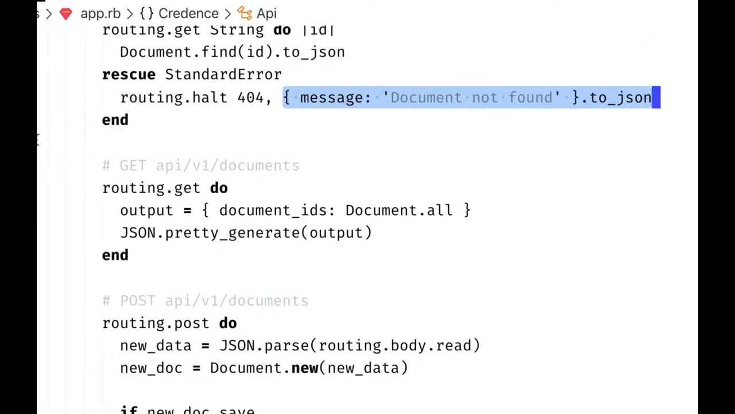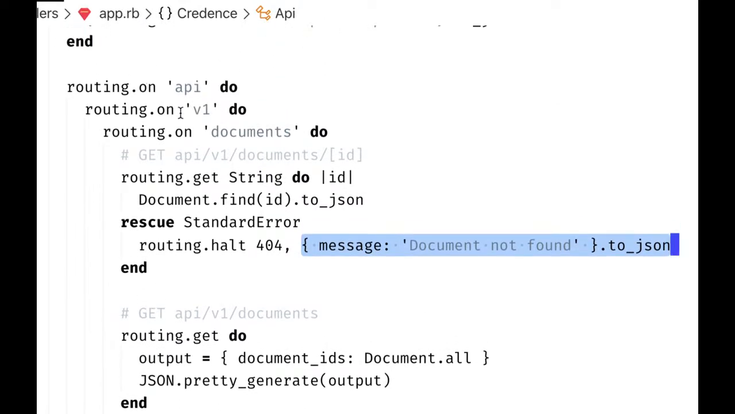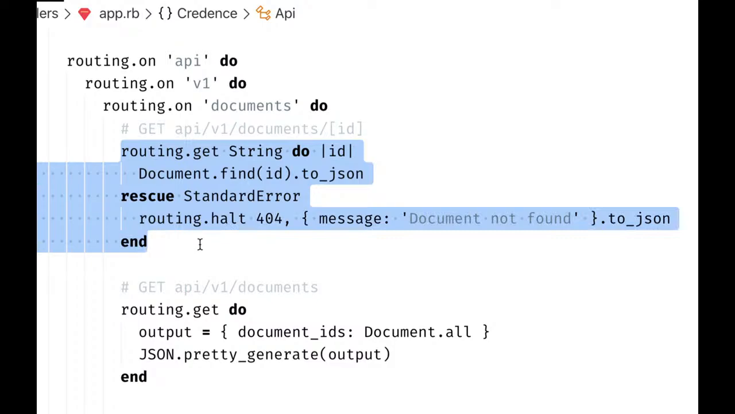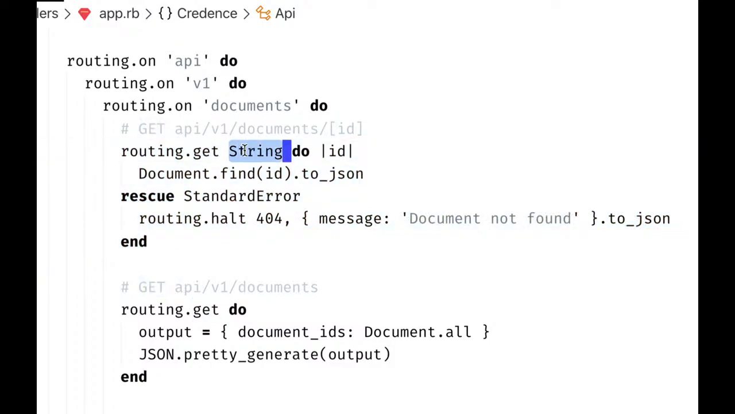I'm not done with this API v1 documents route. This block said if within API v1 documents you are doing a GET request with a string at the end, you notice here I'm saying the string should be called ID. Let's just call it ID, temporarily, and then find it by this ID number. So a string called ID.